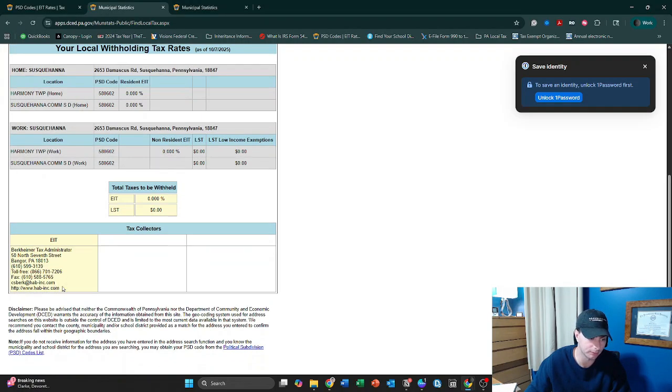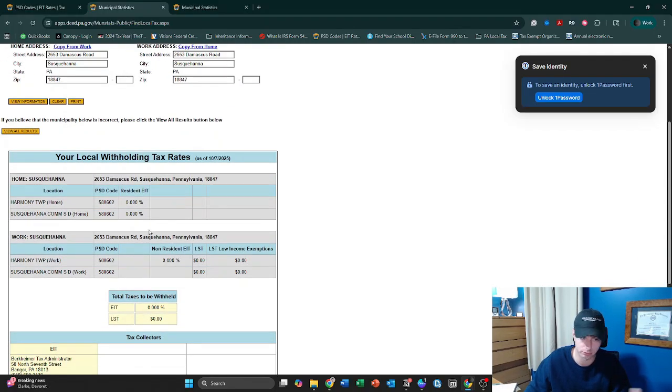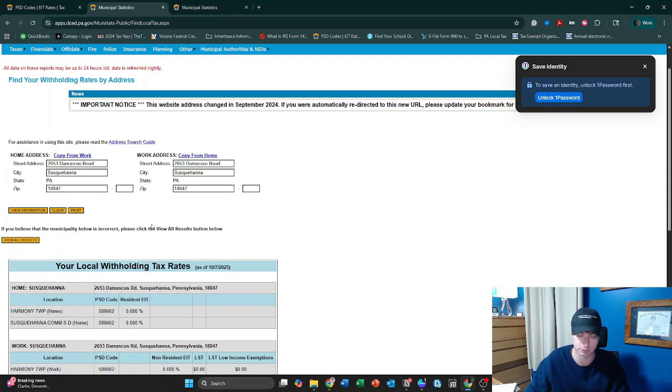And then the very bottom part, I actually went over this in another video as well, which I can link above. But this just goes over who you're actually going to be filing through. In this case, if I was to file in this locality, I'd file through Berkheimer, although there is no need for me to do that, obviously.